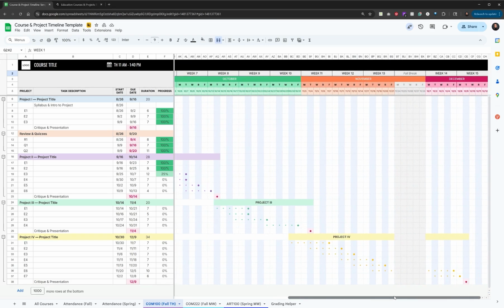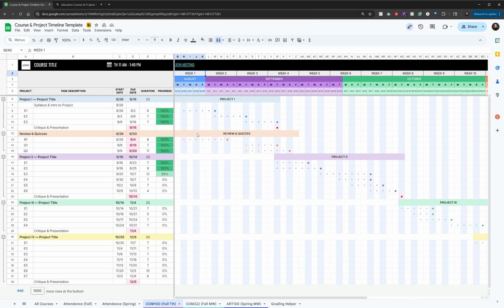Also in the header, I've got this semester parceled out by week and color-coded for each month. The projects are color-coded here, or reviews and quizzes. And these did have to be manually entered, so you can copy those dots or format with the formatting painter as needed.